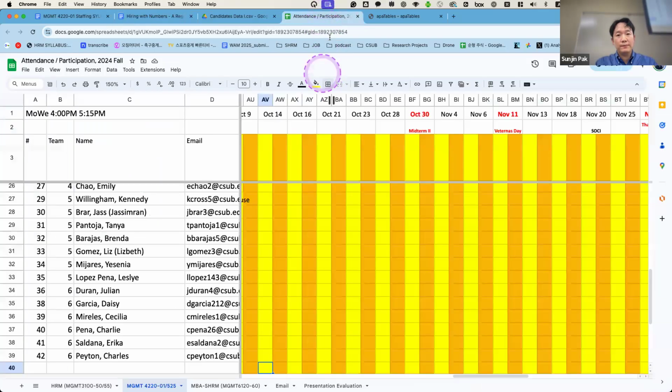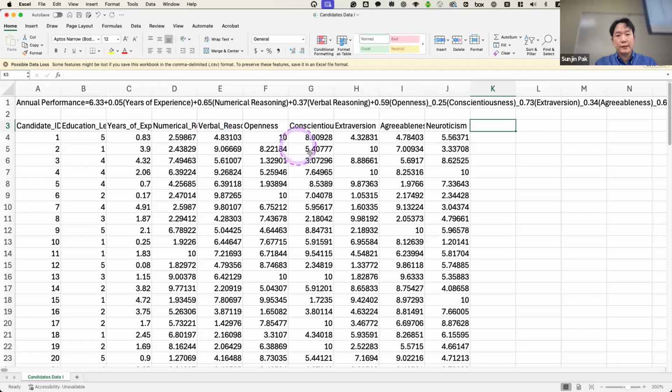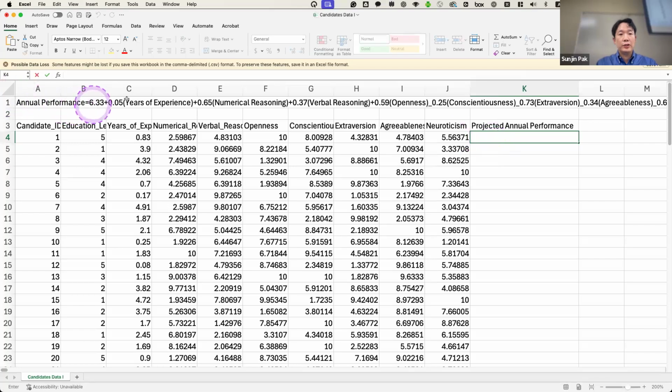So I will copy this. And here, I will create a column named projected annual performance. What you can do is, using this regression equation, we will calculate projected annual performance. You already have this equation, right? So try to calculate the projected annual performance by yourself, okay? And let's check your results and my results.